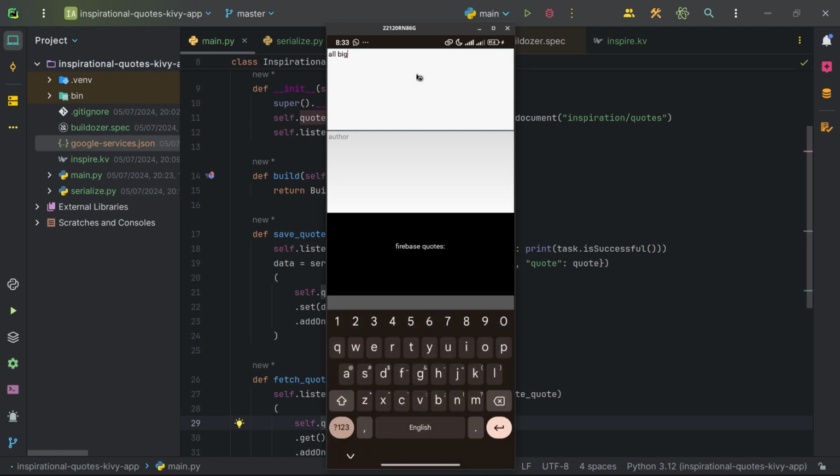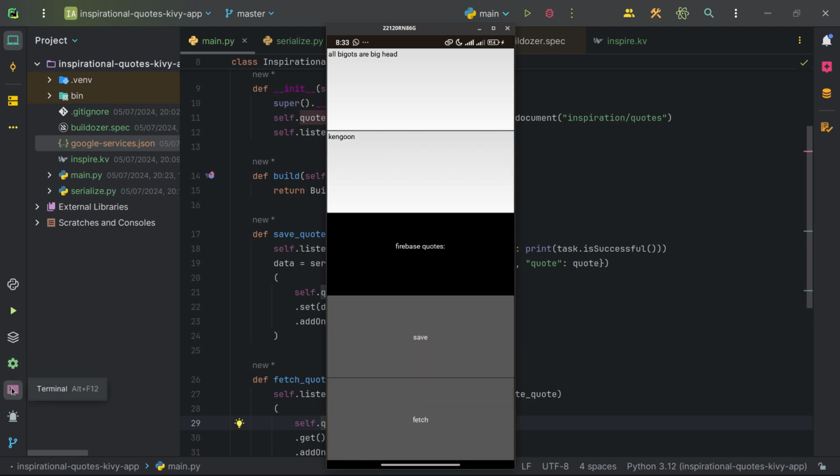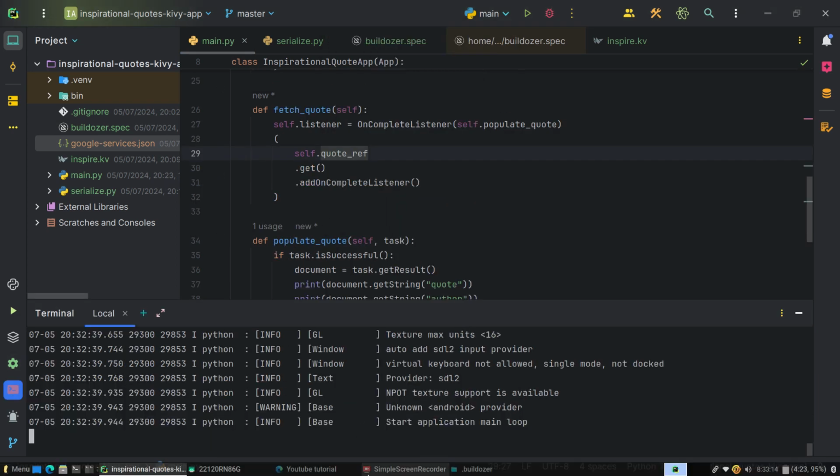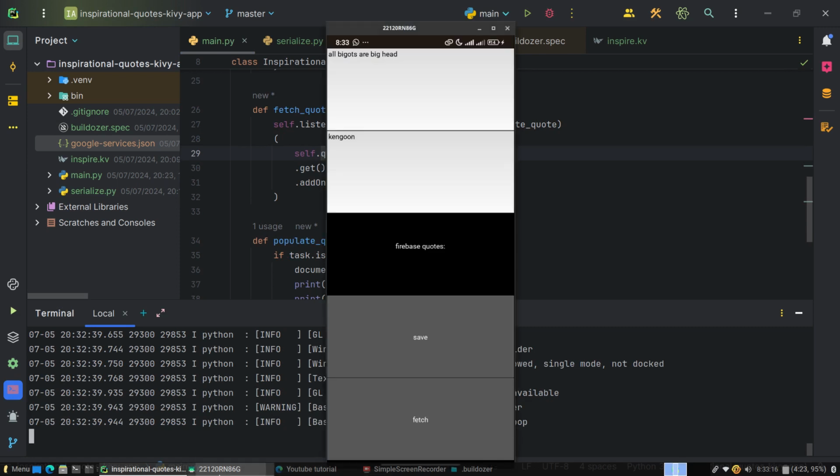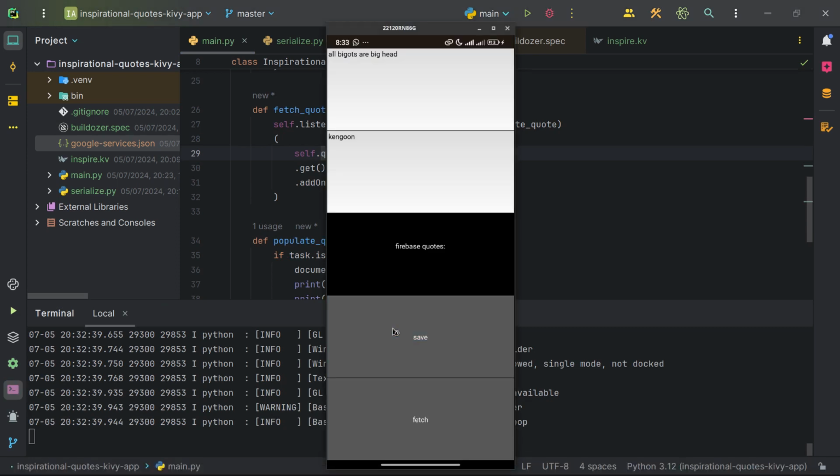Yes. And then we have Kingun right here as the author. Let's pop up our terminal. Okay, good. And then let's save and see if we'll get it true. Oh God, false again. How is it?